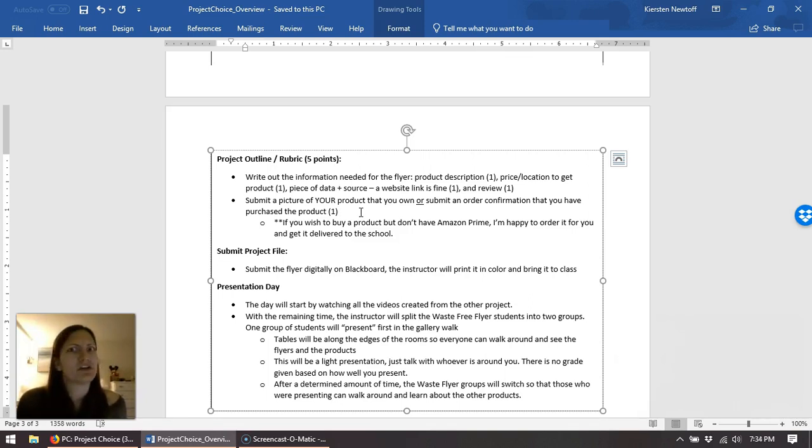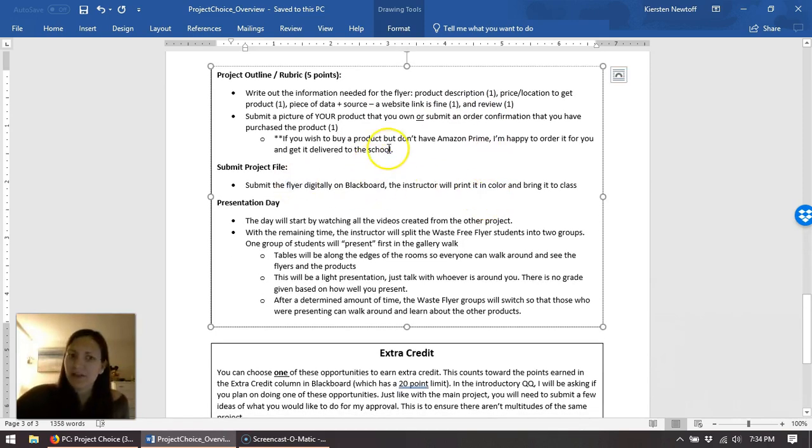So I'm really encouraging you to get this done sooner by doing it by the outline versus ordering it a day or 2 before the project is due. When you guys submit, the only thing you need to submit on Blackboard is just the flyer itself. This can be as a Word document, it can be as a PDF. Just make sure I can open it.